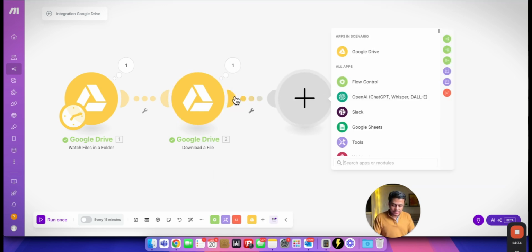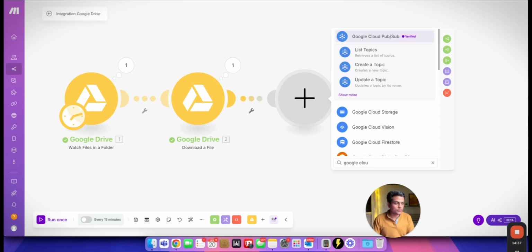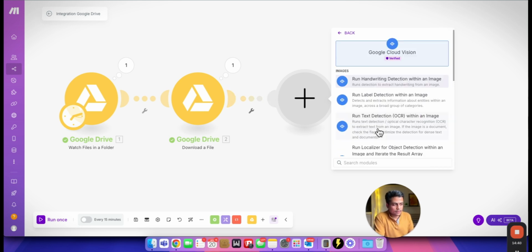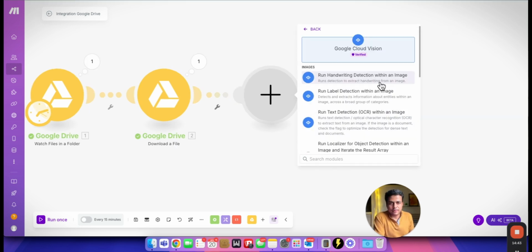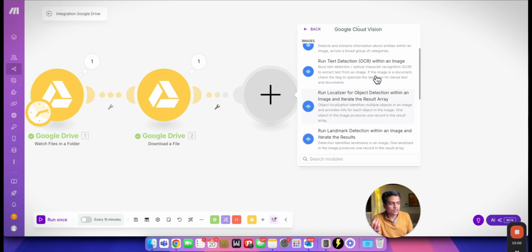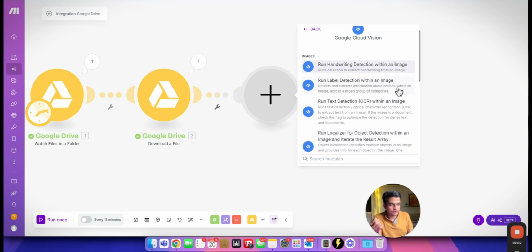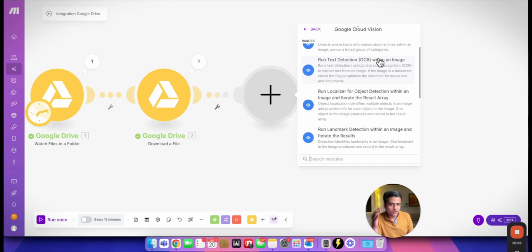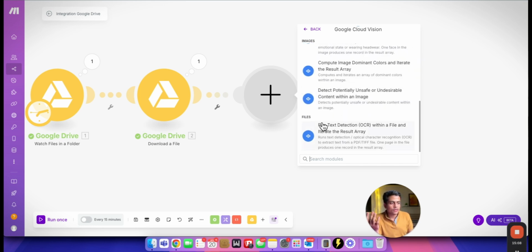Then we are going to add the Google Cloud Vision module. Here we are. It says Google Cloud Vision. Click on this. Now there are multiple things available within Cloud Vision. One is, let's say, run handwriting detection within an image. Google has reached a good level, believe me. It can also take handwritten notes and convert them into text. Or label detection is there. OCR detection within an image is there. So there are two types of things. See, it says within image, within image, within image. So primarily it is built for image recognition, but at the same time Google also allows you to process PDF files or other documents which are not images.